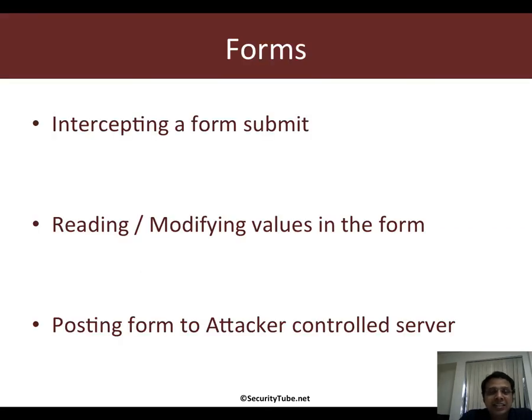Now from a Pentester's perspective, forms are a very important thing simply because when you find an XSS or an HTML injection on a page with a form, you can enhance your proof of concept pretty much to do really interesting things. Now, depending on what you want to do, the building blocks pretty much remain the same.